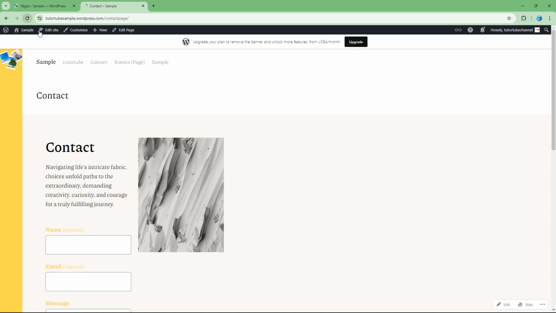So now if I refresh this, you can see that you don't see the contact page anymore. That is because contact is the child of the event page. And if I hover around in the menu, you can see the contact page beneath the event page, and that is how you access it. And that is how you can set parent and child pages inside of wordpress.com.